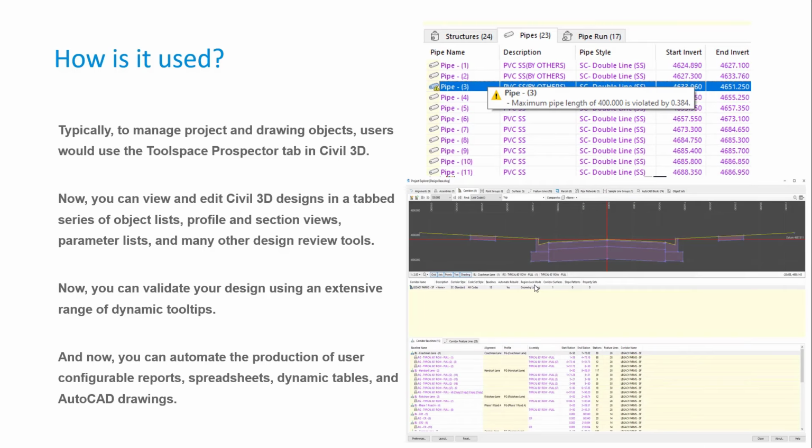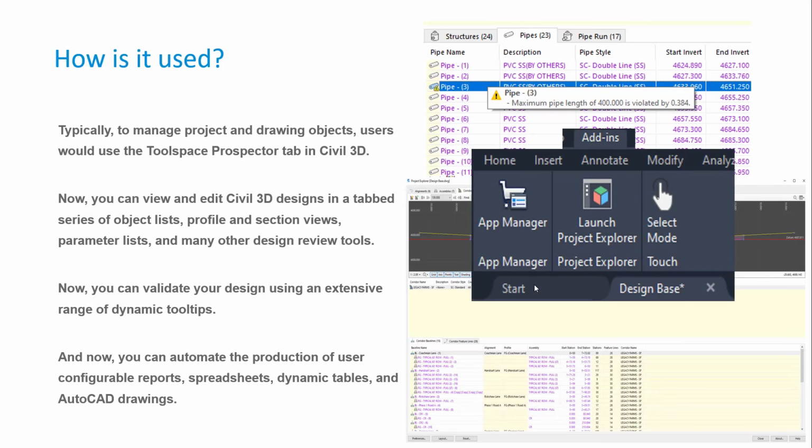And then you can easily validate your design. So at all times, it's running this validation tool that, in this example shown, will read the pipe length. You know, if you have a rule in your pipe network that structures can't be more than 400 feet apart, it's going to see that type of stuff and it's going to warn you and tell you how often and how much it's violated by. And then it has automated spreadsheets that we'll also review. And this is a very simple add-on to Civil 3D. So it's found on the Add-ins tab, and you just select the Launch Project Explorer button.